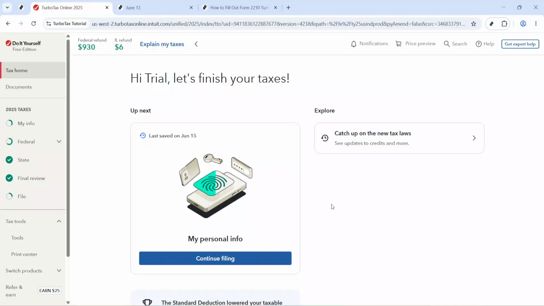In today's video, I'm going to teach you how to fill out Form 2210 in TurboTax. If you need to address an underpayment issue in your tax return, TurboTax makes it fairly straightforward once you know where to go. In this walkthrough, I'll show you how to find the right section and move through the Form 2210 related prompts clearly and efficiently.